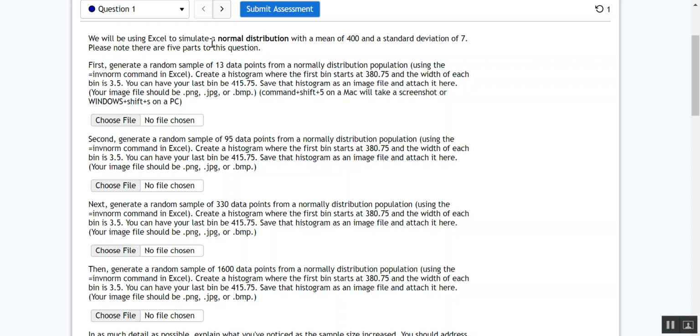But here what we're going to do is simulate a normal distribution with a mean of 400 and a standard deviation of 7. And for the first part, we want to generate a random sample of 13 data points. Now, just want to let you know that this is what MyOpenMath generated as my values, so your values could be different. For example, the mean and the standard deviation values could be different for you, as well as the number of data points, so on and so forth. But it wants us to generate a random sample of 13 data points from a normally distributed population using the inverse norm command in Excel. So let's dive right into it.